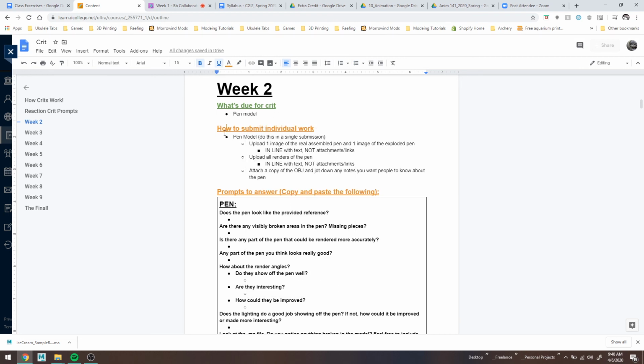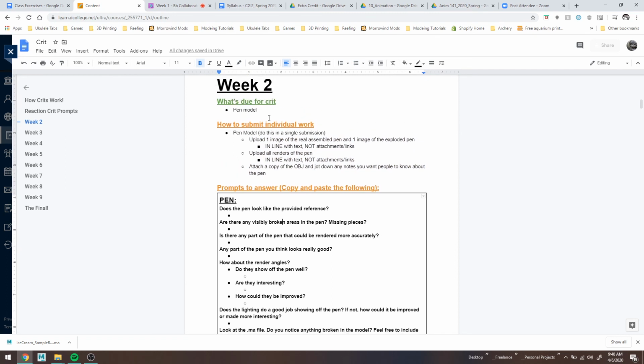And then if you look at how to submit individual work, this is going to be specific instructions on how I want you to upload the different models. So in this case, for the pen, you need to upload some of your reference, again, inline, not with attachments, and then upload your renders of the pen and attach a copy of the OBJ. So it gives you a fairly specific list of what assignments you need to do, and then how exactly to submit each one. So that's all for the individual work.